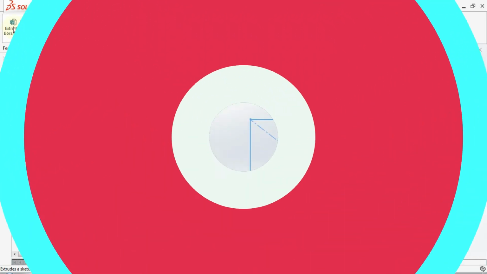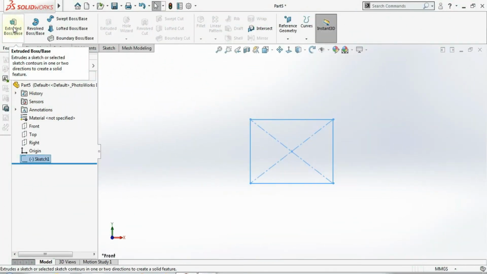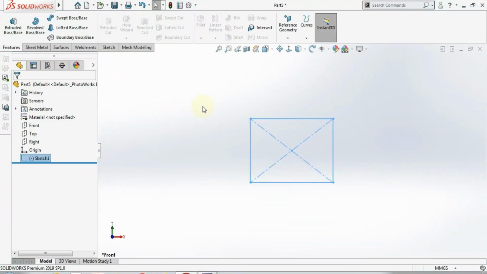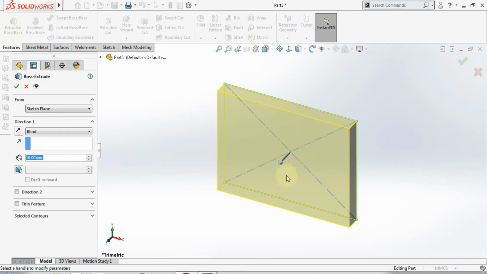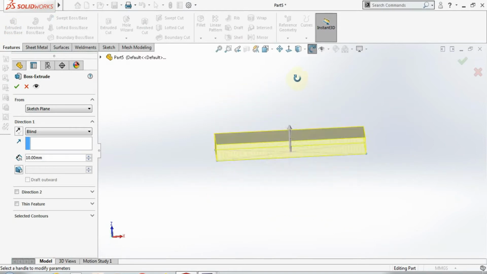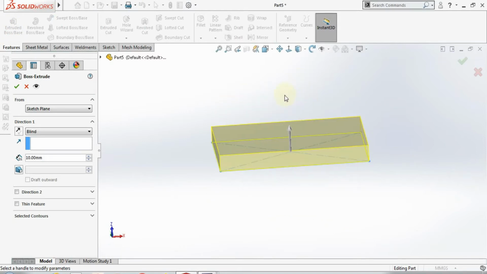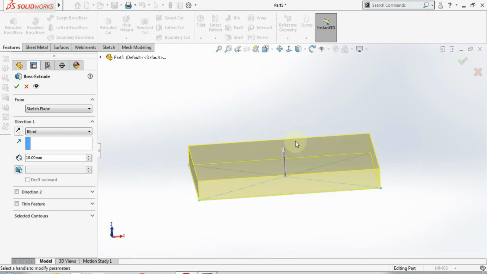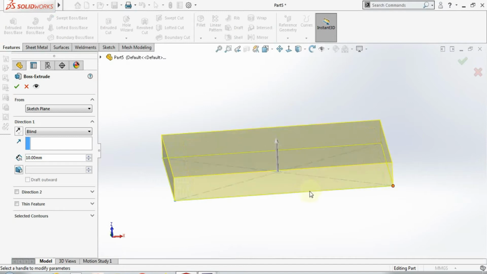Now actually first we will know what it means by extrude. Extrude is a process which allows you to add material normal to the profile. Now you see, I'll go for this extrude. You can see here it's extruding, it's adding material in the normal direction. Now you can see we have so many options here. First I will show you one by one.